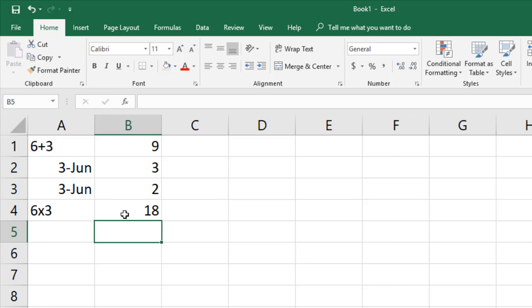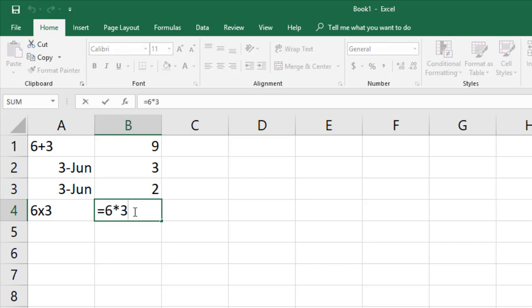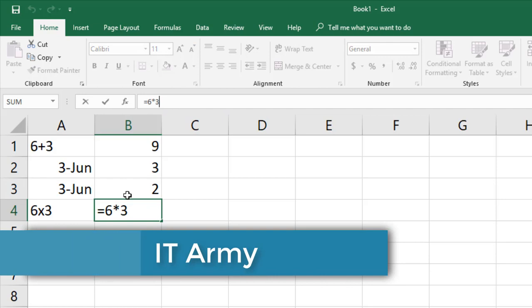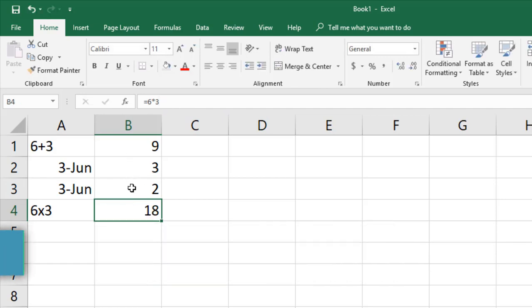So these are the basic mathematical operators. Whenever you are using a mathematical operator, in the cell you are getting the value, but the actual formula is still there. You can see it in the formula bar. In case you want to modify this, you can simply double click on the formula. It comes in edit mode, or you can edit the formula directly in the formula bar. So these are the different operators: plus, minus, multiplication and division.